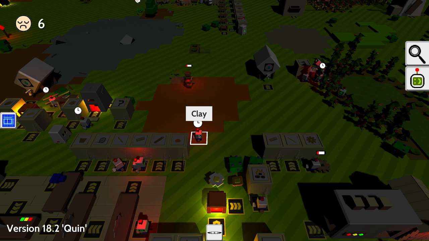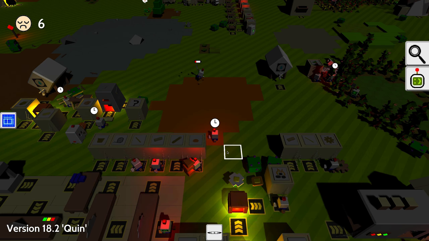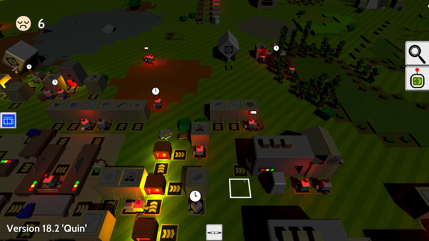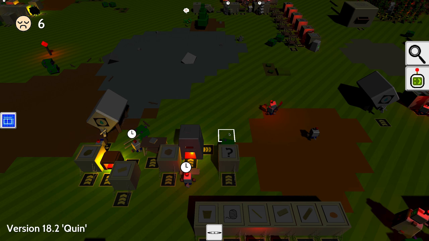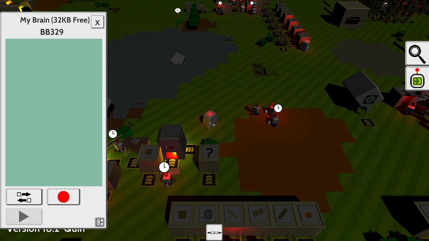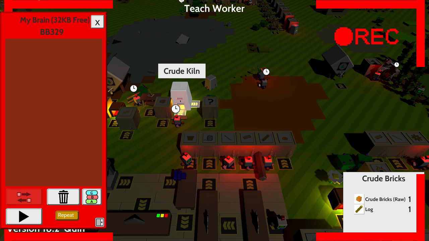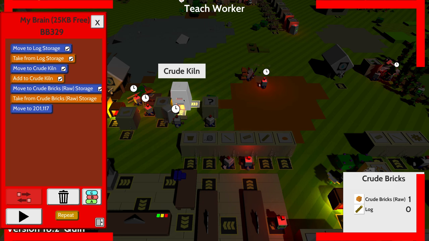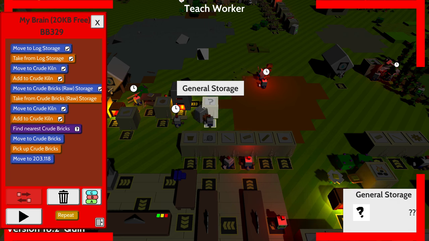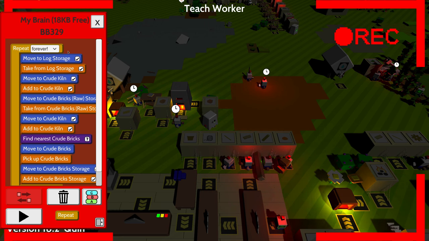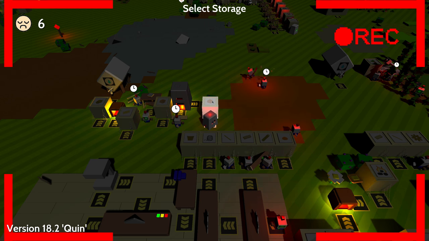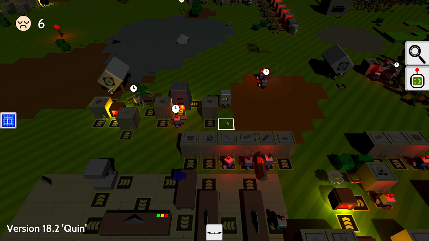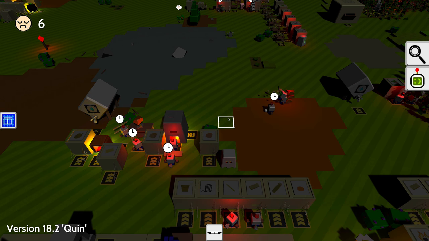Did I have a bot over here? Can't remember if I grabbed one. That guy's waiting for something, probably for this guy to run out of battery. Okay, let's grab a bot. Let's go over here. Okay, bot, record. This needs a log. So grab a log and put it in the kiln. Grab some bricks, put them in the kiln. Grab bricks, put them in the storage. Repeat until storage full. Crude bricks. Repeat forever. Go. Now we'll be able to make brick walls. That's a cool one. I like it.